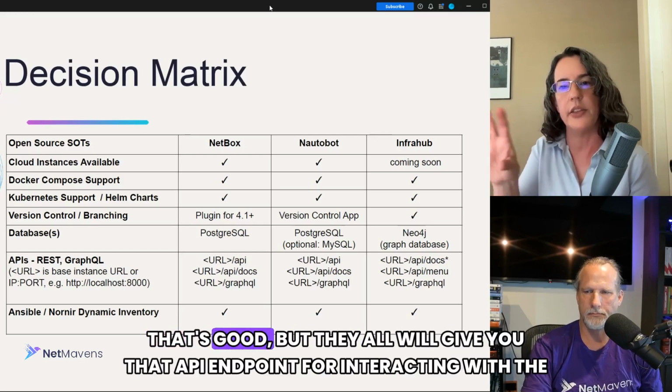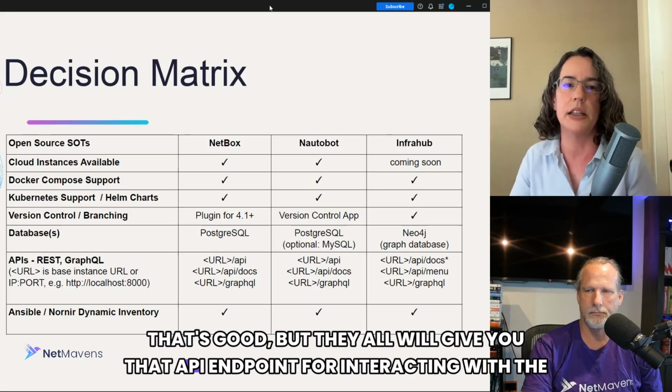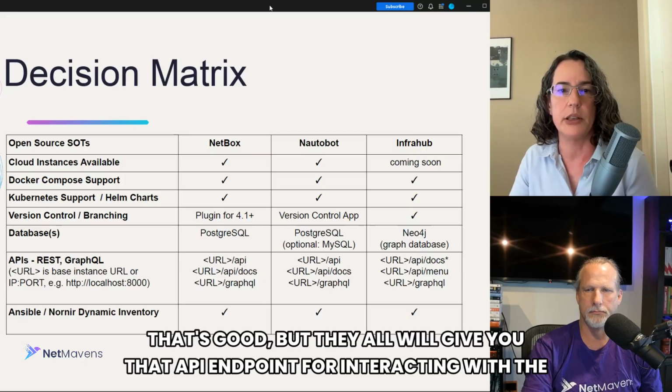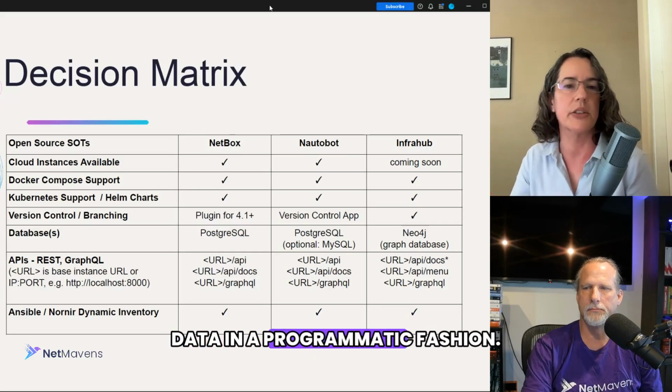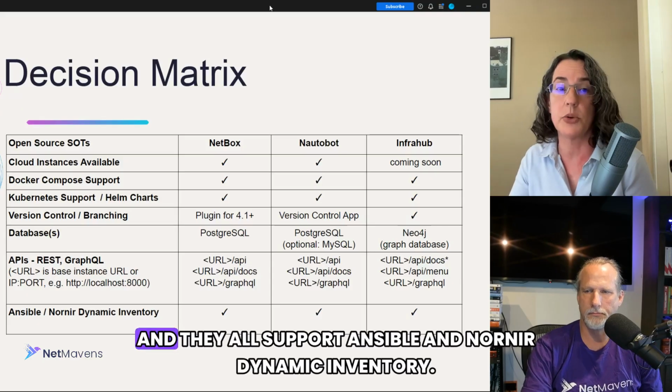That's good, but they all will give you that API endpoint for interacting with the data in a programmatic fashion. And they all support Ansible and Nornir, a dynamic inventory.